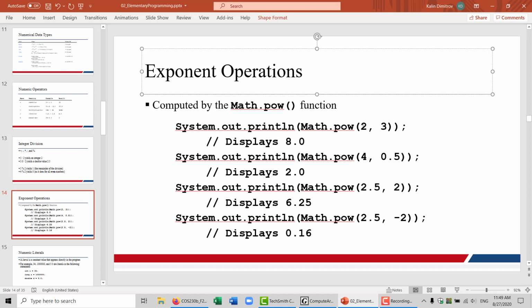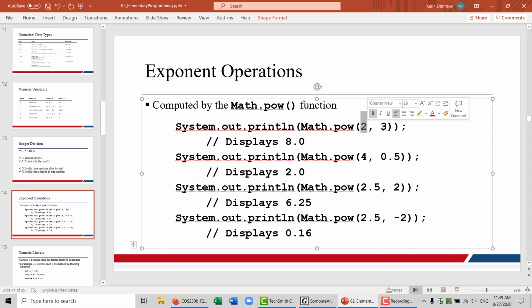The way it works is it takes the first operand and raises it to the power of whatever the second one is. So pow(2, 3) will take 2 and raise it to the power 3. 2 times 2 times 2 produces a result of 8. If you raise a number to the power 0.5, you're essentially taking the square root of that number. So the square root of 4 is 2.